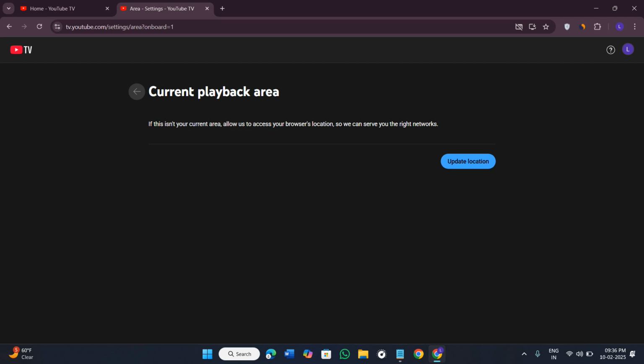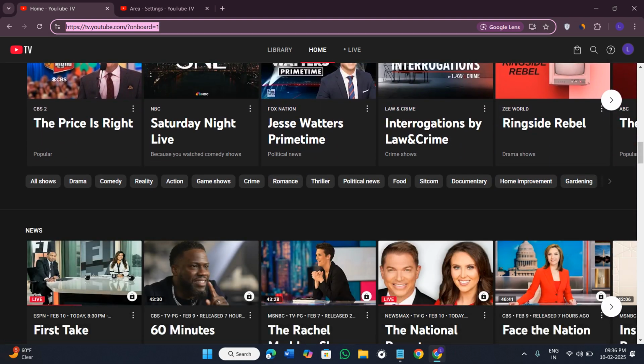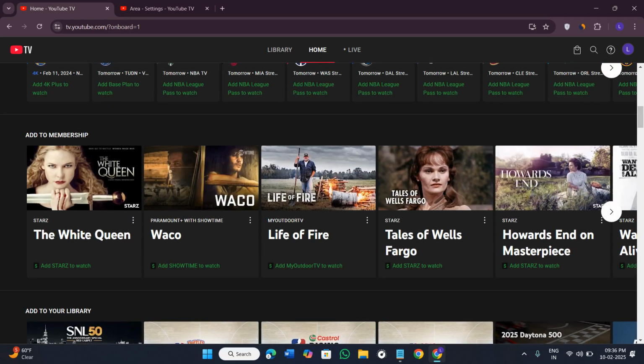Now on your device you need to make sure that the location services are also turned on. So for mobile you can go into your settings, and then you just have to simply allow the locations for YouTube TV. And if you are browsing it in your web browser, you just have to simply allow the pop-up when you click on the update option.